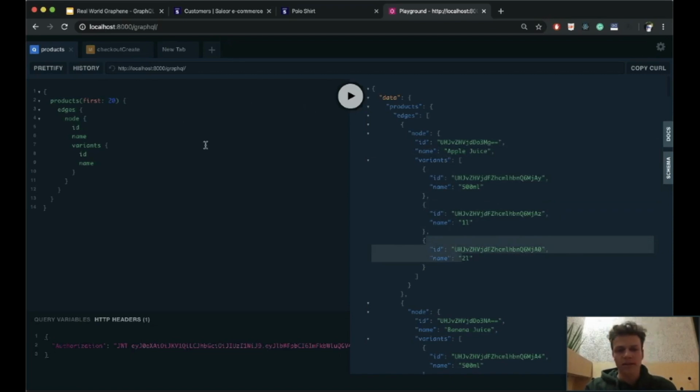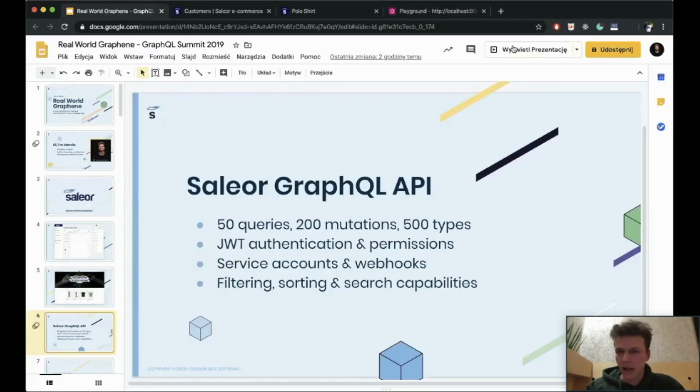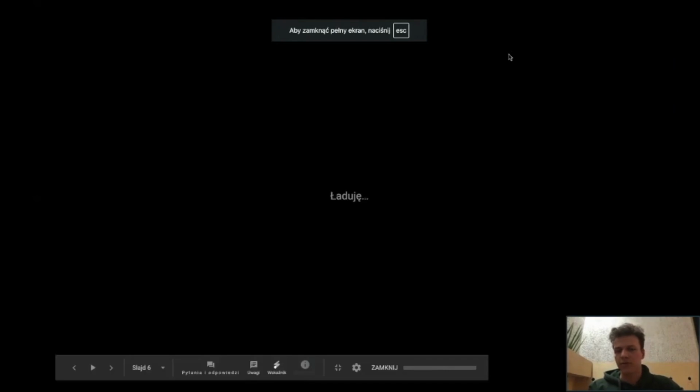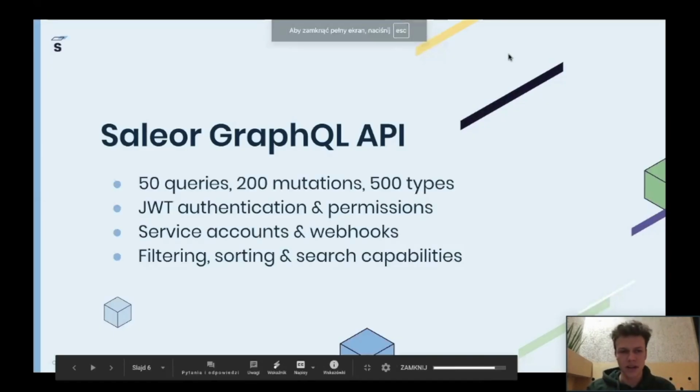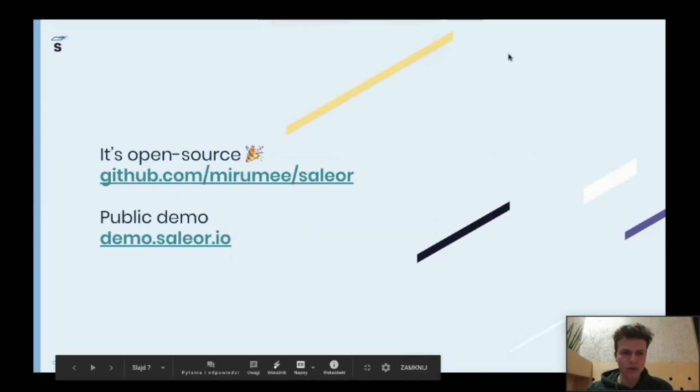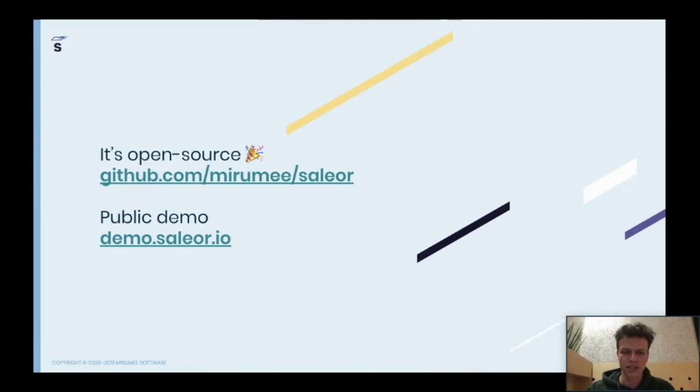So yeah, this API gives you access to all kinds of e-commerce operations that you might need. You can use it standalone, or you can integrate it with your existing solutions. So if you are interested, this is all open source, as I said. Go to github.com/mirumi/Saleor if you are interested in using this.